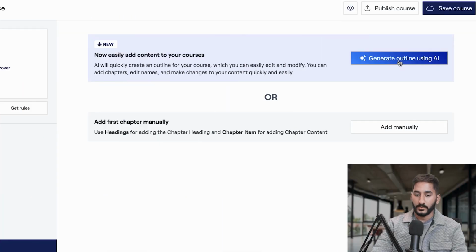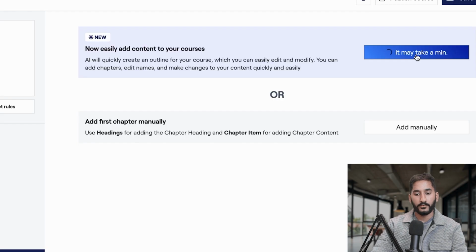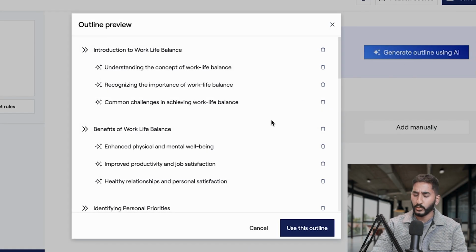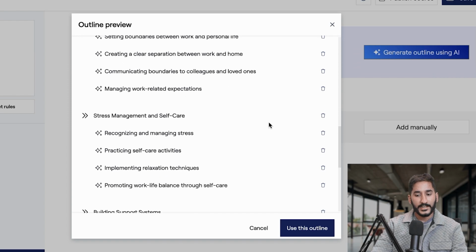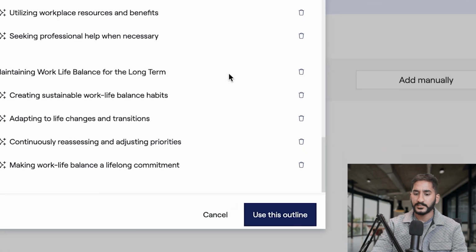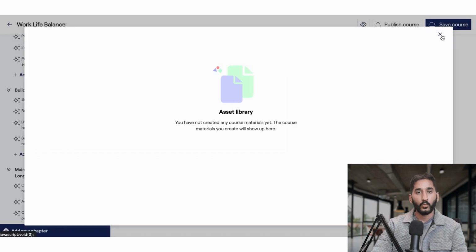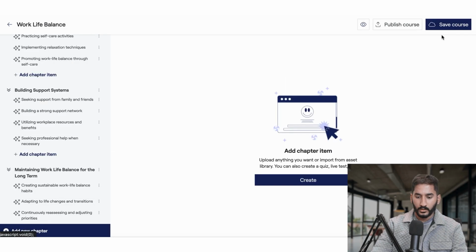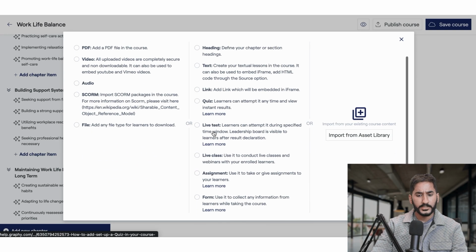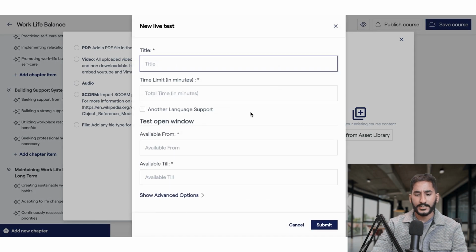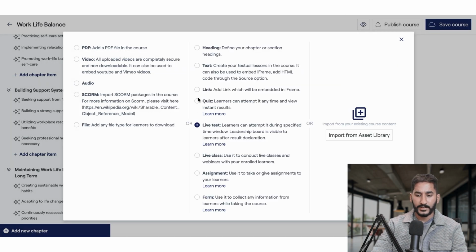But that's not all. Graphy's AI goes above and beyond by creating a detailed course outline for you. It analyzes your content and intelligently organizes it into chapters and subchapters, saving your valuable time and effort. Of course, you have the flexibility to customize and refine the generated content. Add your personal touch, make adjustments, and ensure the course perfectly reflects your expertise and teaching style.